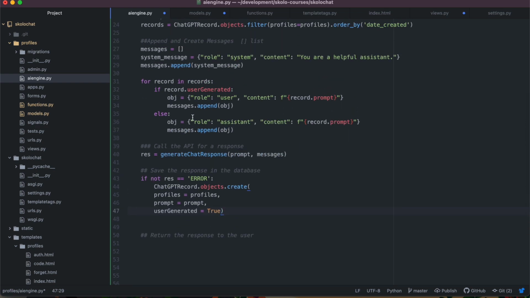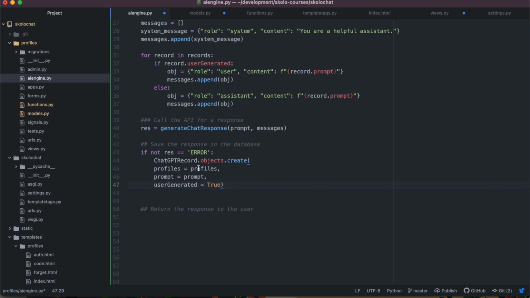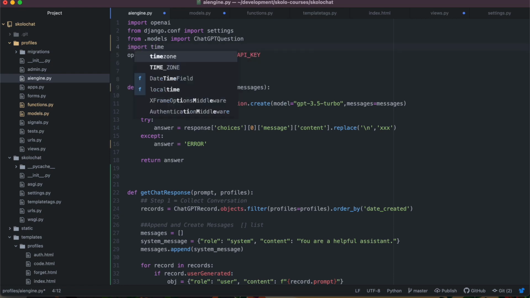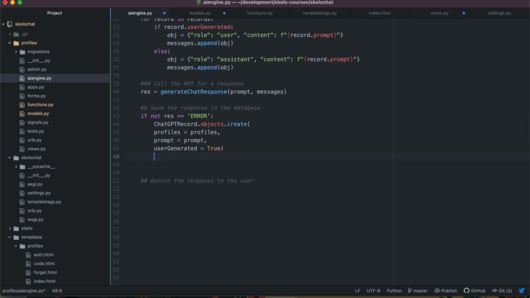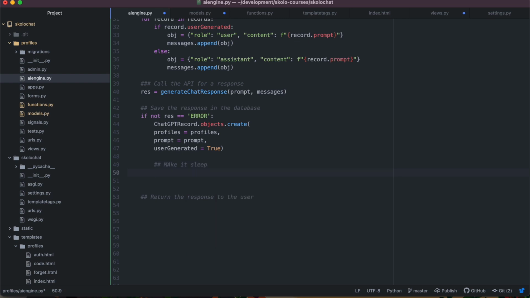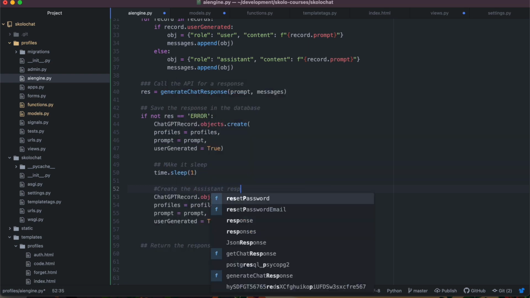But what we're doing here is that we are only now saving this record if we didn't get an error response, right? So I'm going to import time as well, because I'm going to make it sleep for a second, so that there's a bit of a timing difference. Just 1 second. Then after we've done that, we create another record, the assistant response record.